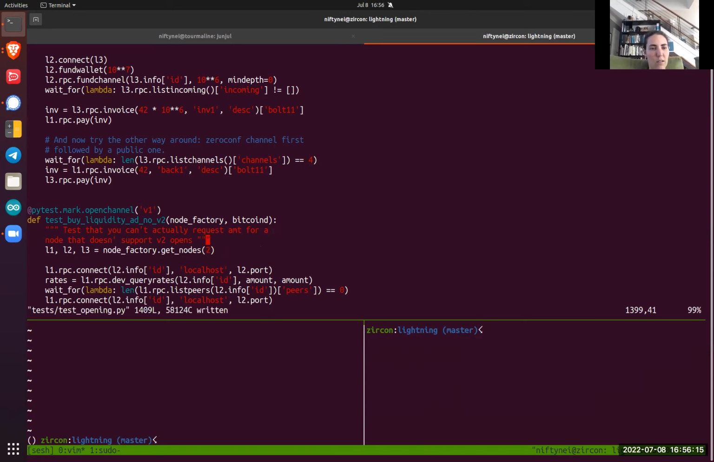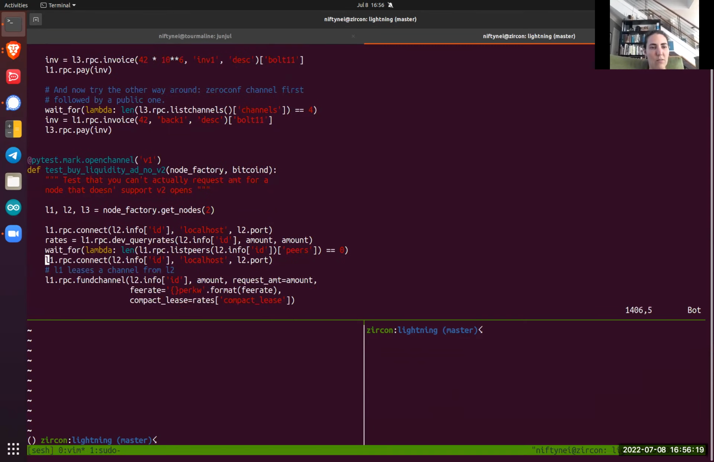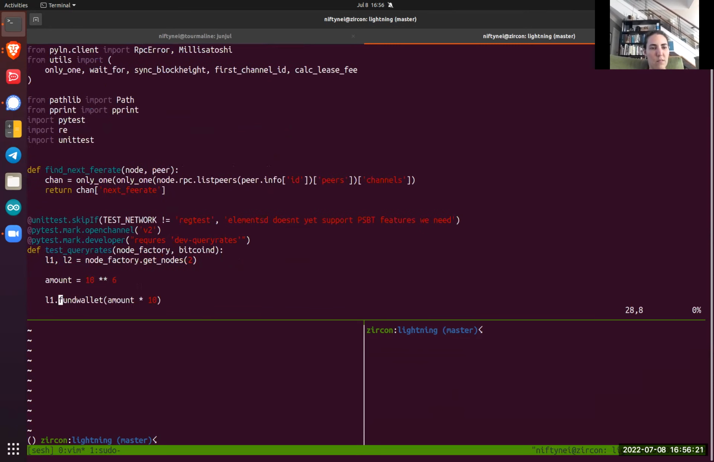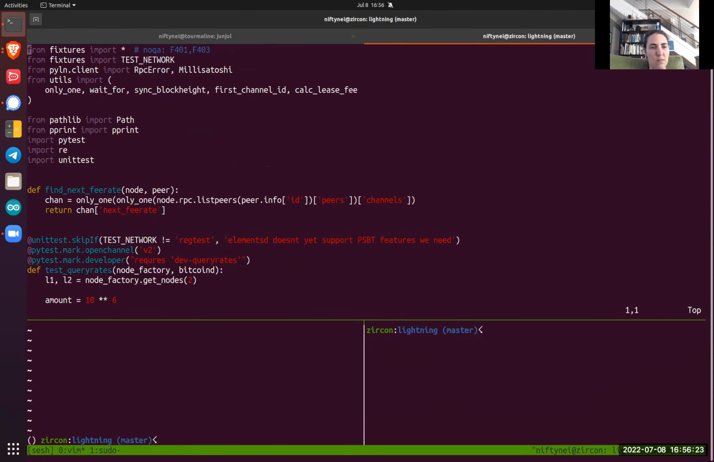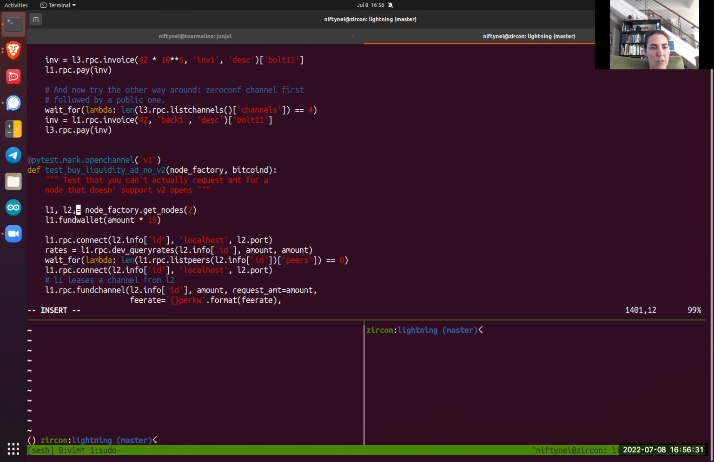So let's do that. We're gonna connect the nodes. I need to fund them. Fund wallet. Why does it keep going in the wrong place? I only need 2. It'll blow up if I don't do this. I'm gonna fund my wallet. I'm gonna connect to L2. I'm gonna ask L2 what their rates are. That's not gonna work because I don't think they've had their funder stuff set up.